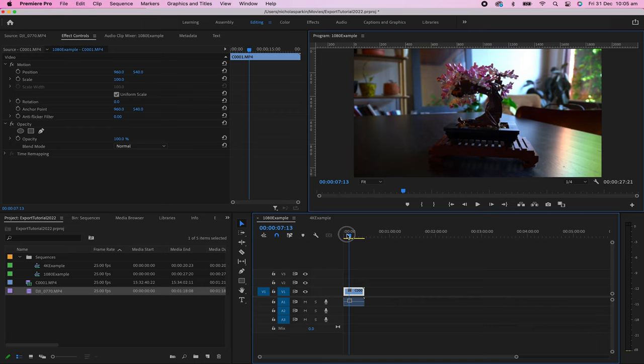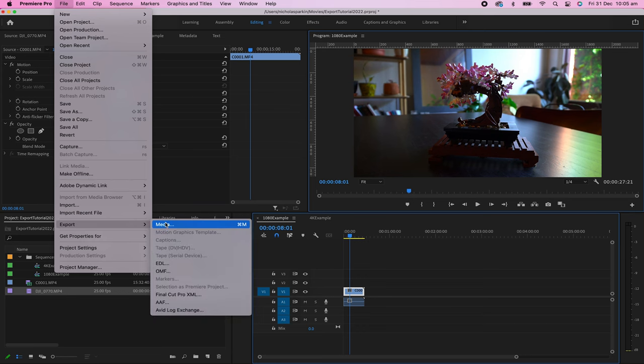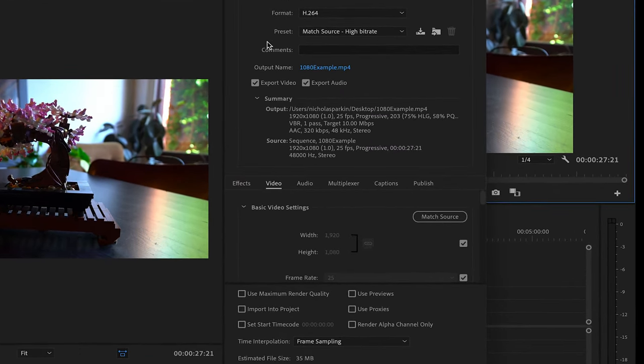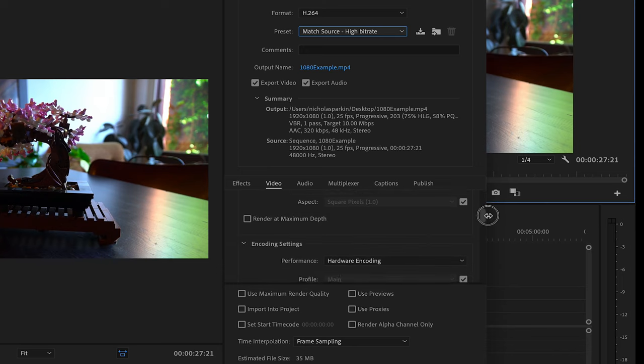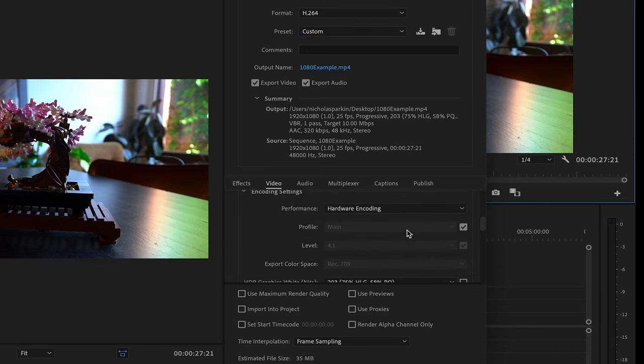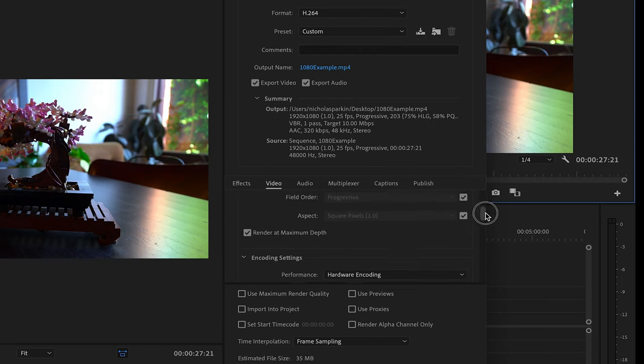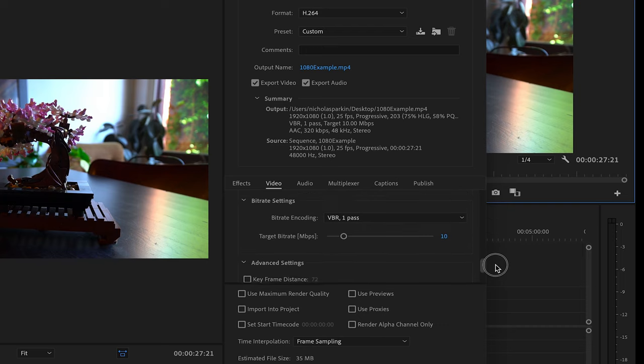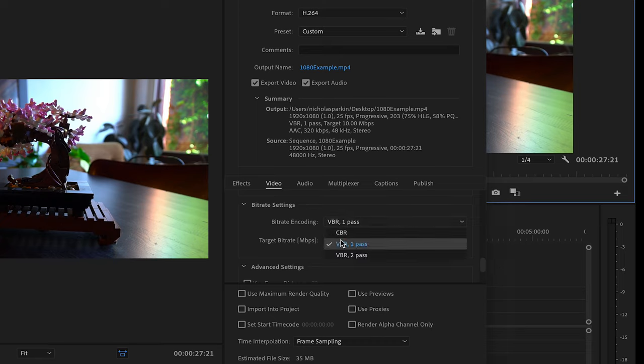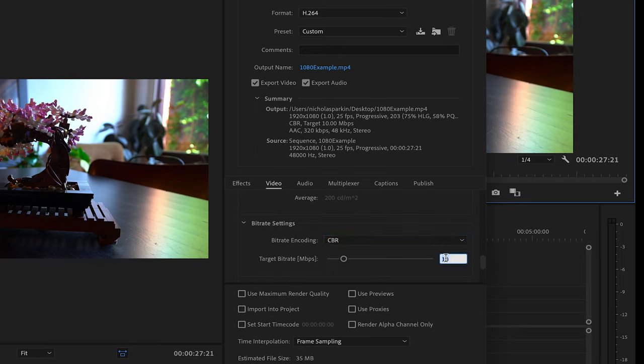I'm going to go back to our 1080p example here, and I am going to again go File, Export Media, and I will keep all the settings the same as I did before. Make sure that match source high bitrate. I will click Render at maximum depth. I will change this to high, change the level to 4.2 because this is 1080p. And then under bitrate settings, this is where I'm going to make an adjustment.